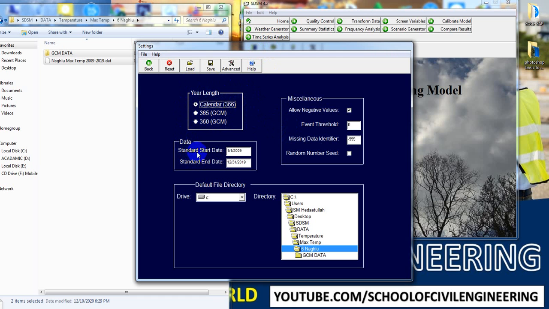After that, the standard start date. So what will be the start date? This is the start date of our data, and this is the end date of our data. We have data from 1st January 2009 to 31 December 2019. So here is our data, and from here we'll select our directory.